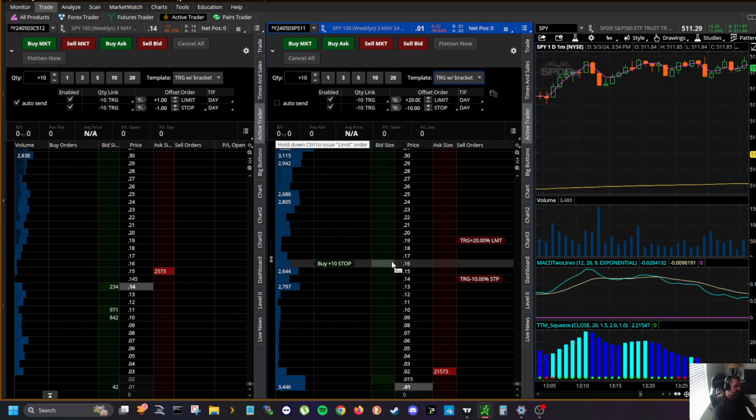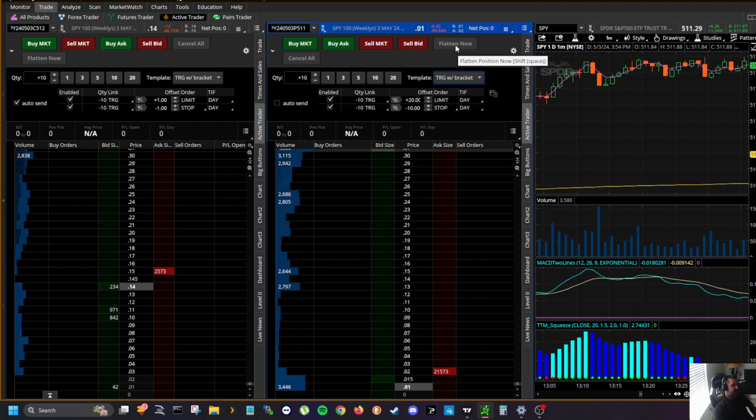Now, if you enter into a trade and it is not yet filled and you want to get out of it, you can hit cancel all. It will cancel all orders that are pending. Flatten now reverses your position. I use it sometimes, but you can think of it like an emergency exit button as well.